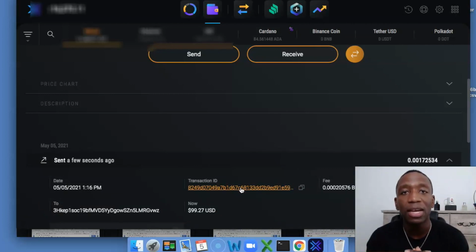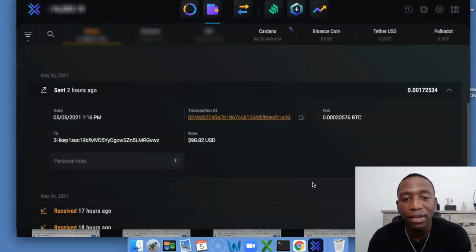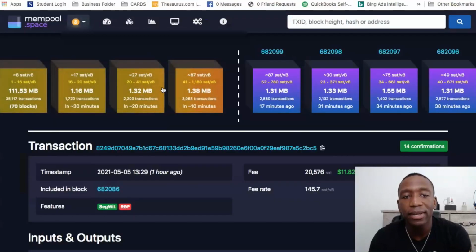But what I'm about to do is go ahead and pause the video and then come back once it's actually complete. All right, so you can see right here, we got the transaction ID. When I click on that transaction ID, it's gonna bring me over to this page right here. So you see there's the blocks, and then you can see 14 confirmations, right? So we know at this point, we're good to go.